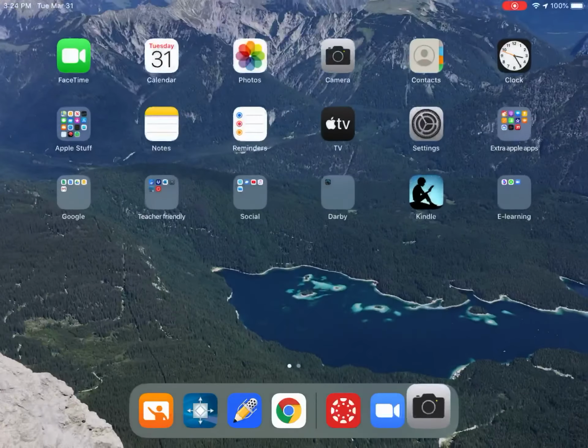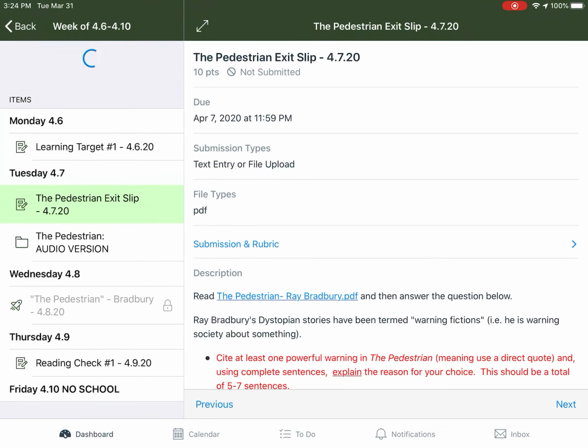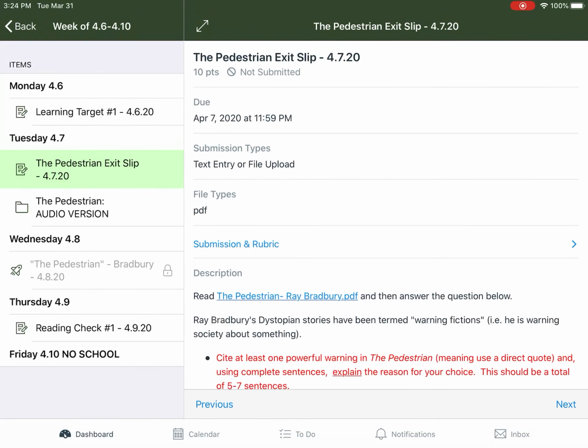So for today's activity, we are going to go into Canvas into Tuesday, April 7th activity, reading The Pedestrian by Ray Bradbury, and then answer the questions below. So Ray Bradbury's dystopian stories have been termed warning fictions. For example, he's warning society about something that is already happening in current society when he wrote it, so it means it's for sure happening now, that could become a really big problem.